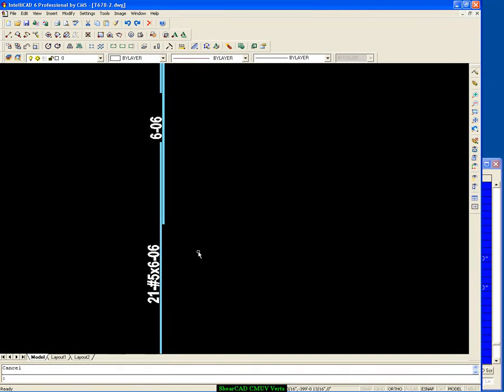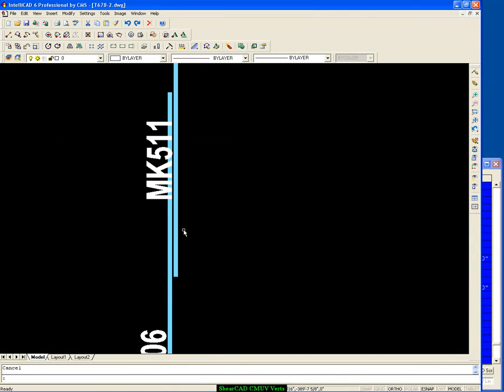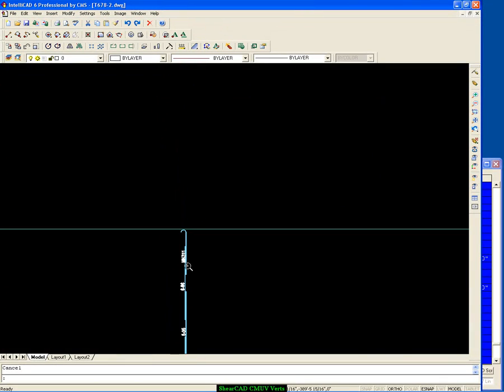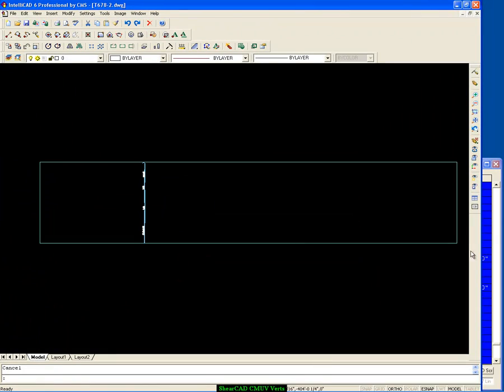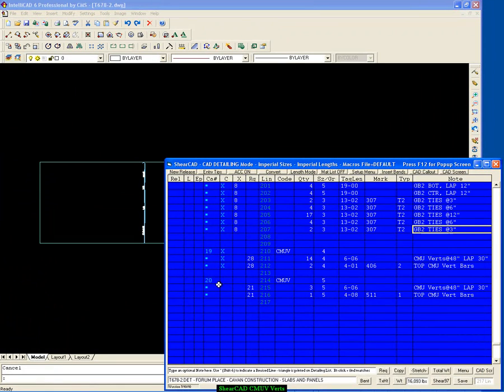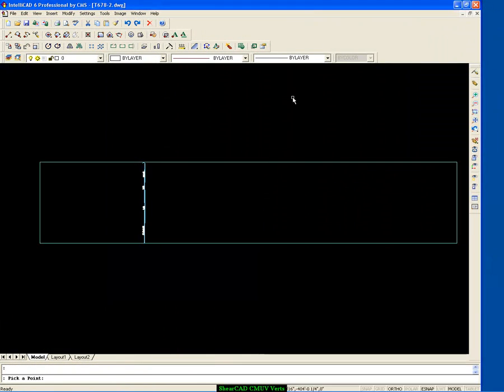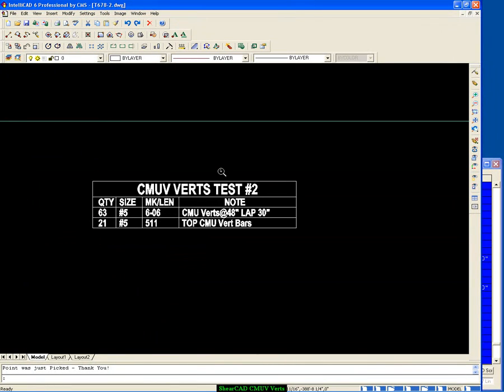Okay, so here's that run. 21 identical runs. In this case we told it 180 for the hook at the top. We're going to call it out, text call out. And there you're done.